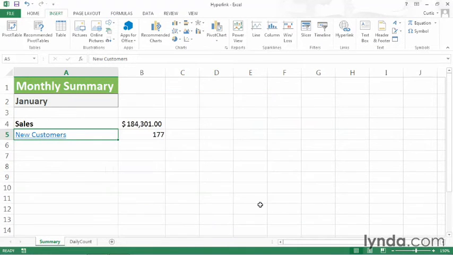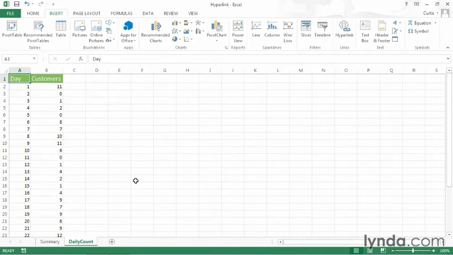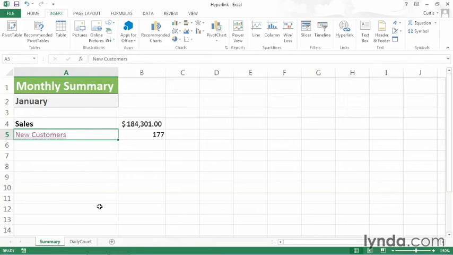And I'll click OK. When I do, Excel creates the hyperlink and changes the formatting of the value in cell A5 so that it is identified as a hyperlink. And they use the usual web custom of blue text with an underline. And if I click the link, I go to the daily count worksheet and cell A1 is active. I can click Summary to go back. And you can see that after you click a link and it's in your history, the link is displayed in a dusty purple, as you can see for the link in cell A5.